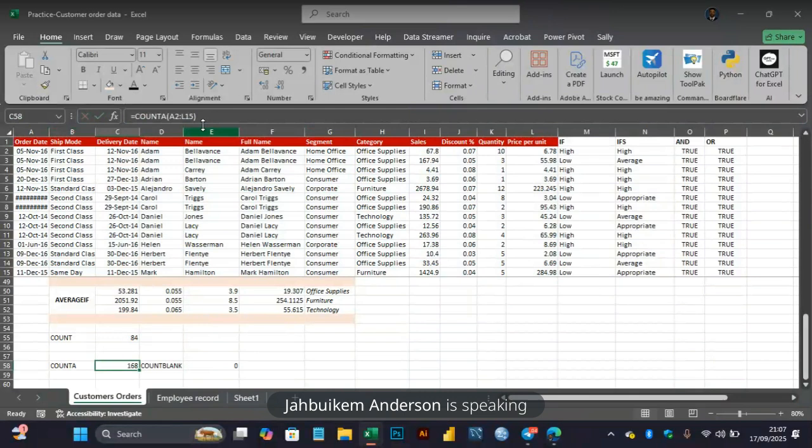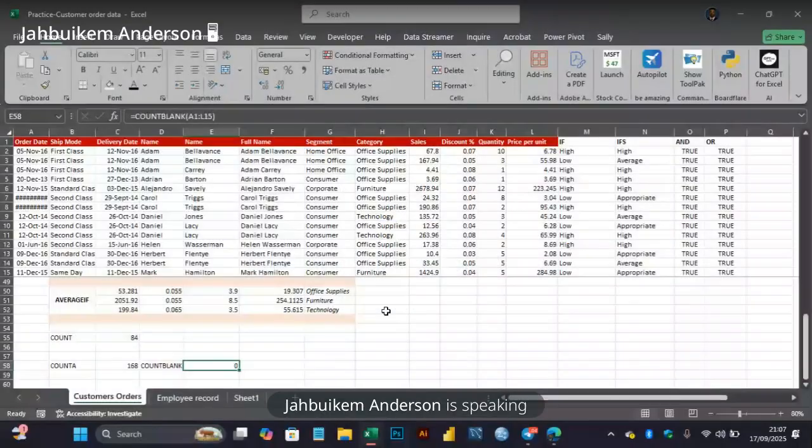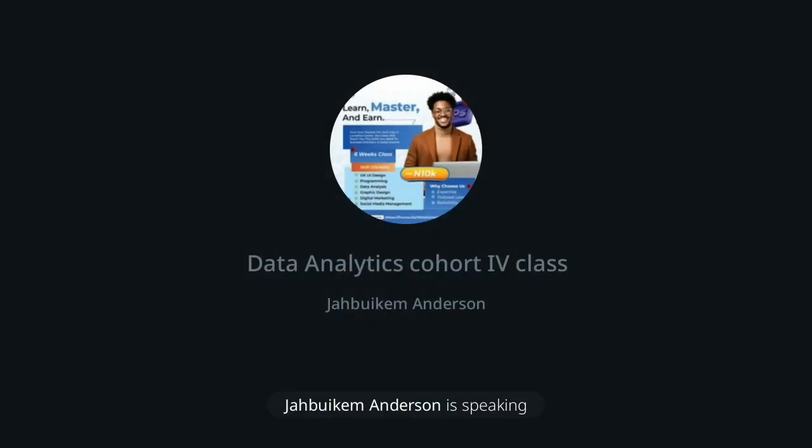So if you want to see that the count A, count blank, and the count function all go in with the same syntax, the same range of values, which is A2 to L15, showing us that the entire cells we have here are not blank. The entire cells we have here contain values, right? So this is how we utilize all these functions in our analysis.